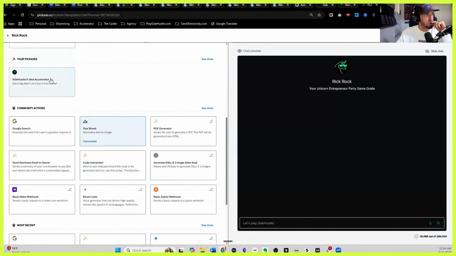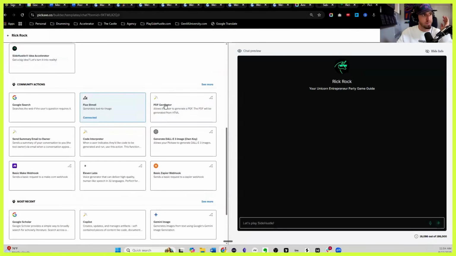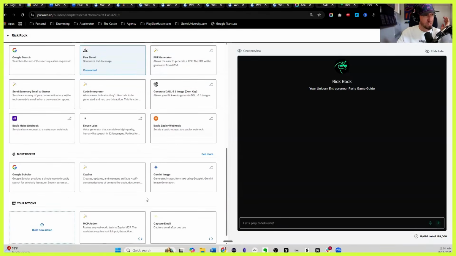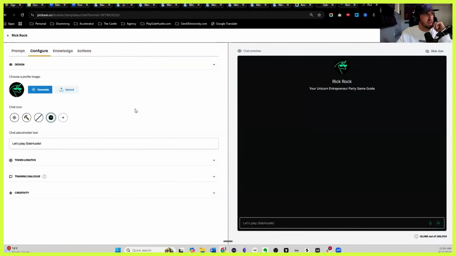You can also give it, I believe, access to another Pickaxe to be able to get triggered, which I'm not going to include right now, but it's interesting to see. And there's obviously other things here that we can consider as we build this out. But I just gave it a profile image and a chat icon, text placeholders, let's play Side Hustle.